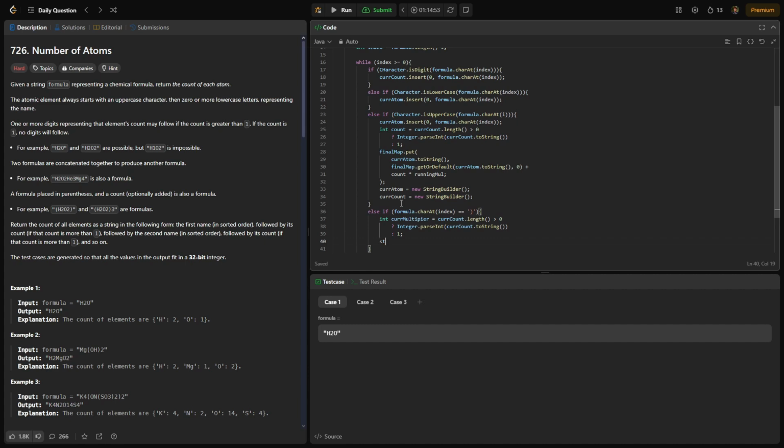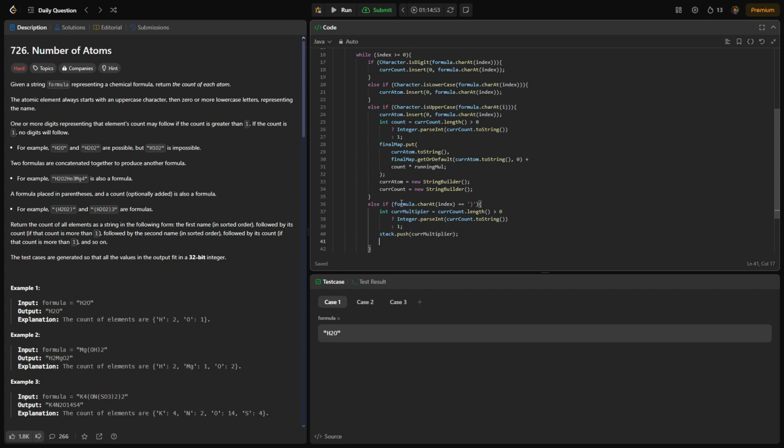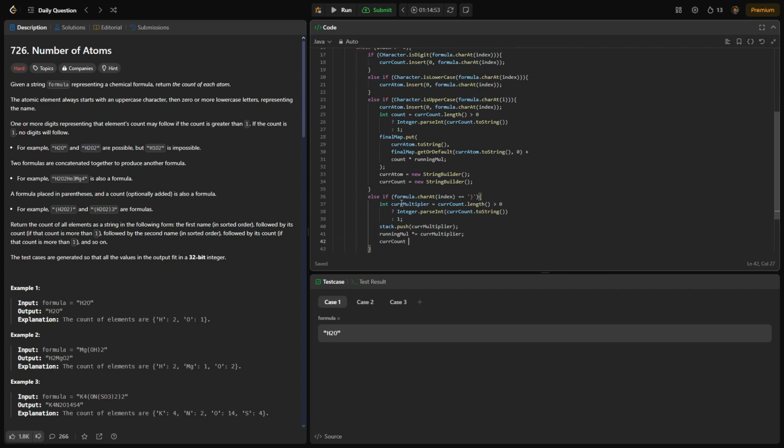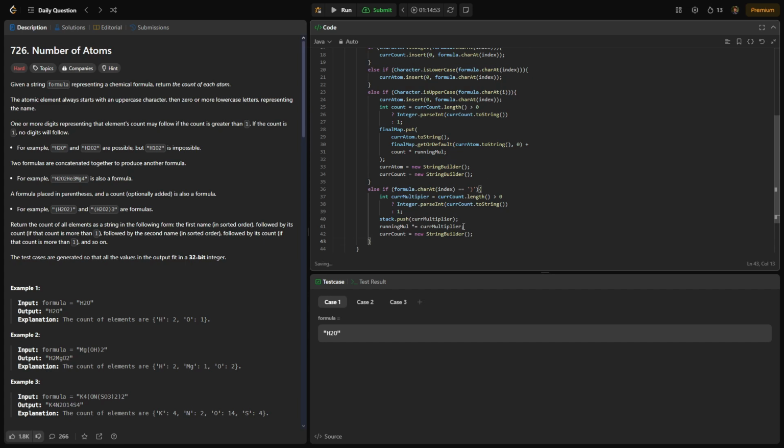Then we could do a stack dot push because we now have a new multiplier. So we're going to push this to the top of our stack so we can remove it later on once we reach the end of our parentheses. So we're going to have current multiplier, push that onto our stack. And our running mul is going to times equal our current multiplier. Then our current count is going to be reset to a new string builder because we moved on to a new multiplier.